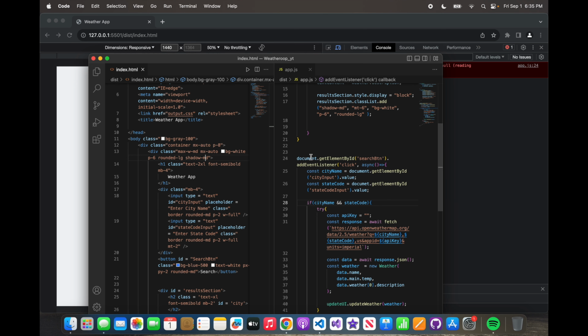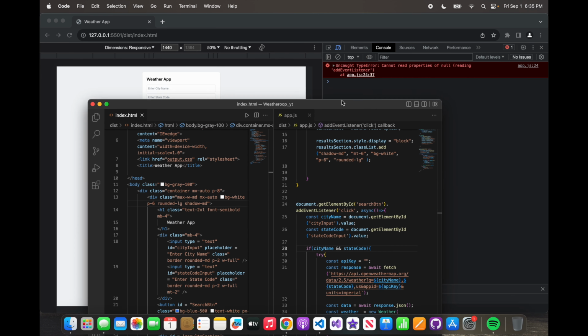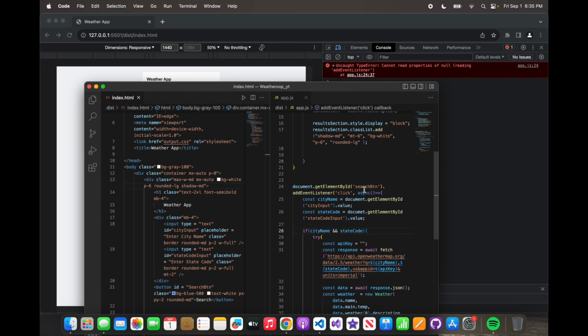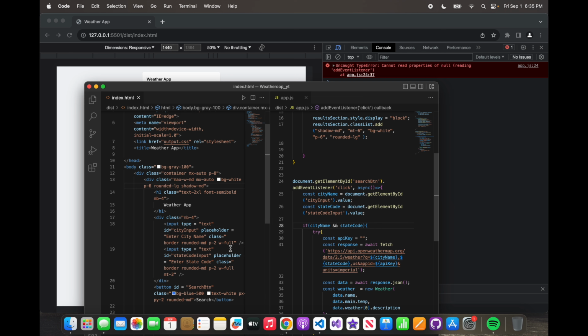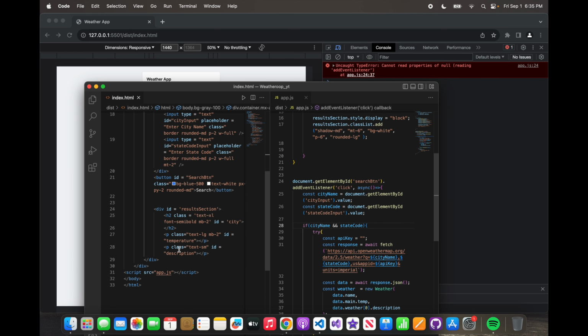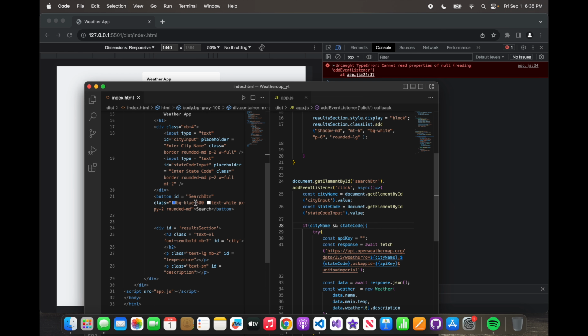So document.getElementById cannot read the properties. So if we come down here, what did we say the ID was? Search button. Okay, so here's why. This should be capital S. Cool. So now I'm gonna plug in the API key again, and then it should definitely work now.